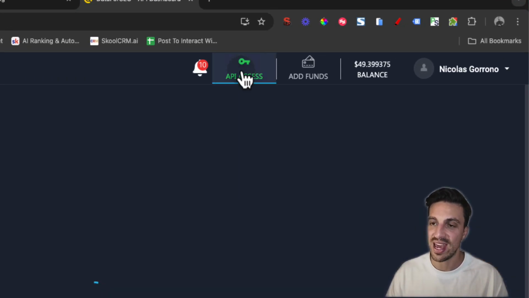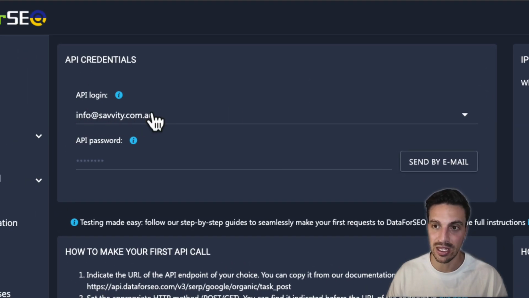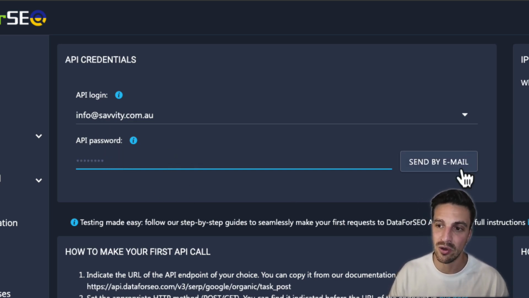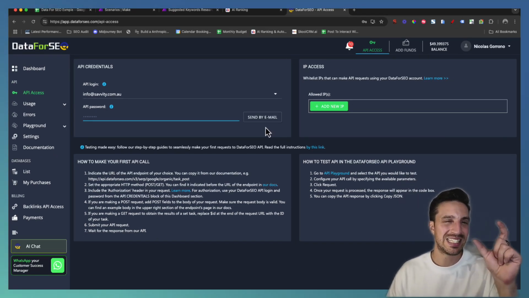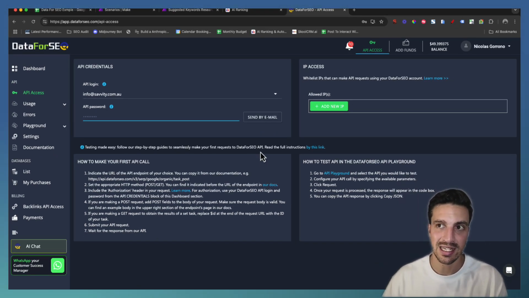You're going to go to API access, and you're going to understand this API login, which is just going to be your email, and you should have an API password in here, which you're going to copy. If you don't, and it just says send by email, you're going to click that and you're going to save that little password which they send by email, because we're going to need it in a second.